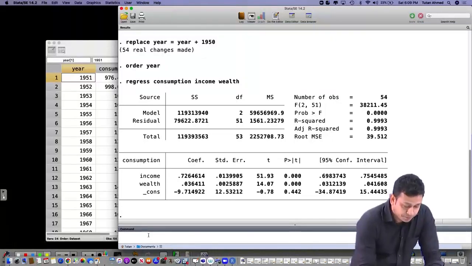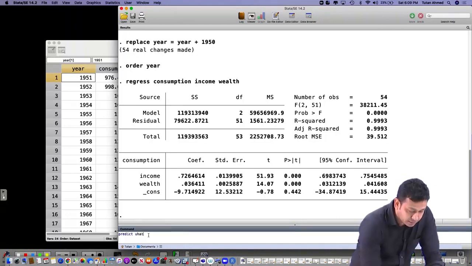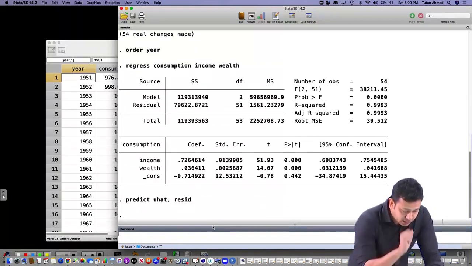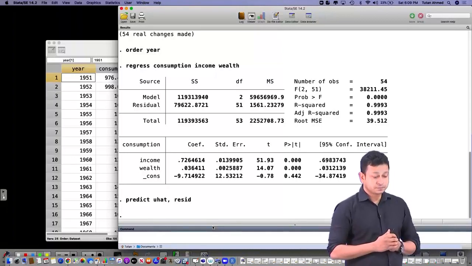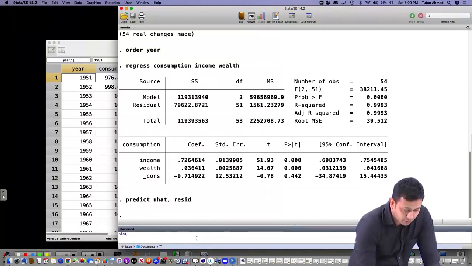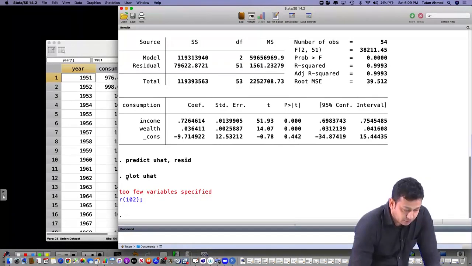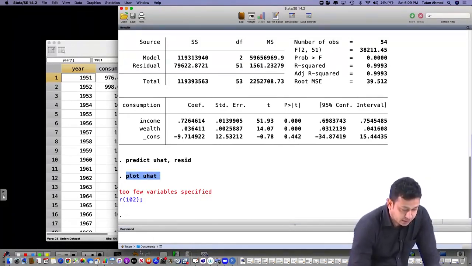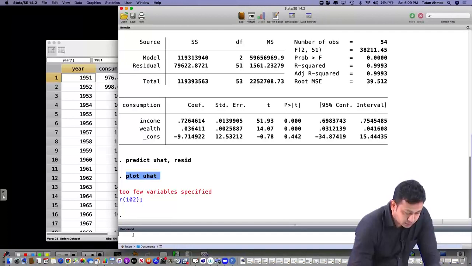So essentially I would write predict, let's say I define a variable U hat, and U hat is basically residual. So Stata understands this command, resid or residual, whatever you write. So if I write this, I get the U hat. So I got my predicted U hat. Now if I plot U hat, of course I have to give time. Let's plot U hat against what? If I plot U hat with year, so my time variable here is year.